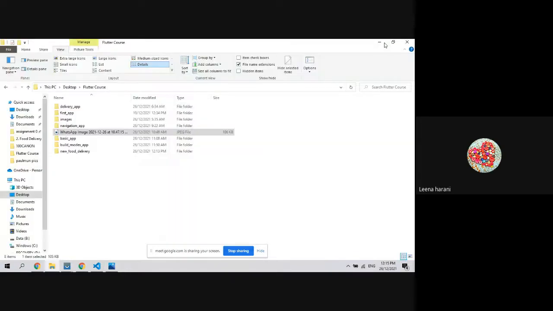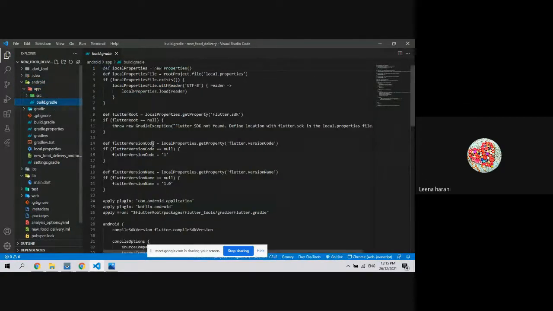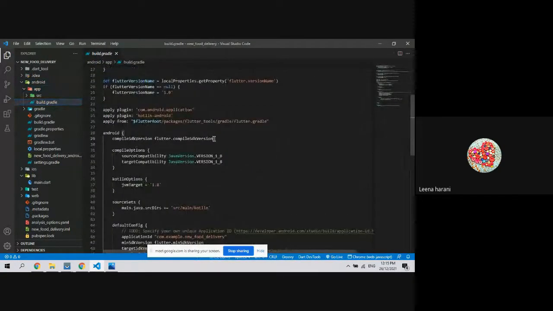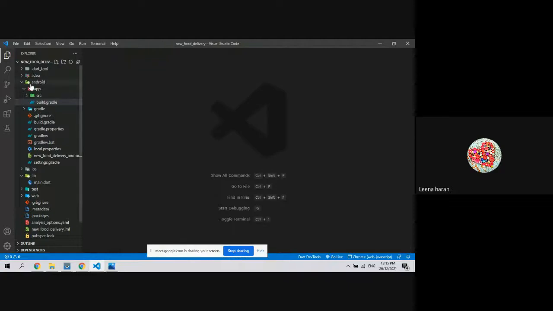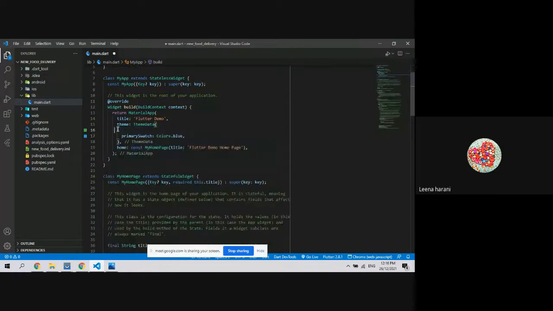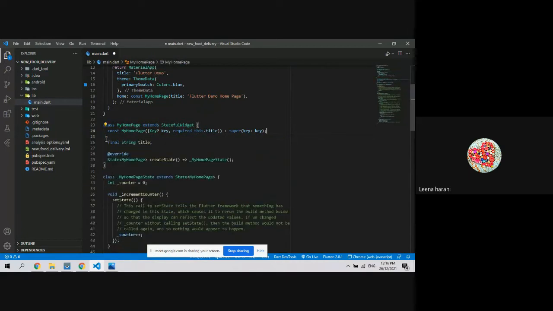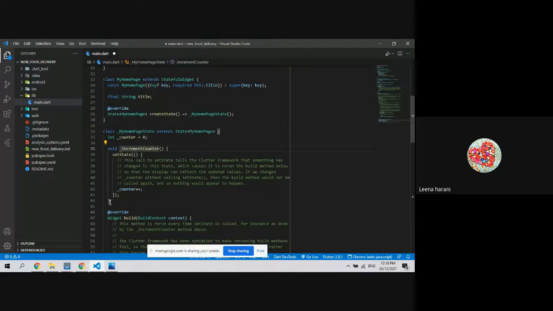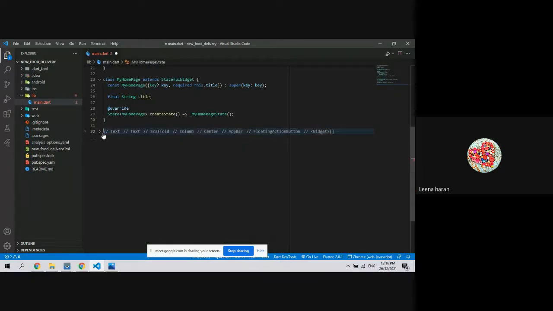Let's try to create this, and let's change the main.dart file first. Control S. We will be using the starter file, same as it is. We don't need this increment counter button, or the increment counter function. We can clear this whole class as well. We can create our own class.